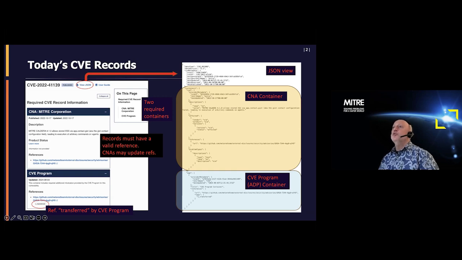So here's a CVE on MITRE Caldera. You can see two containers. The big heavy blue bar at the top, CNA MITRE Corporation, that's the CNA container for that record. And below it, CVE program, that's the program container. This is relatively new, didn't exist a few months ago.